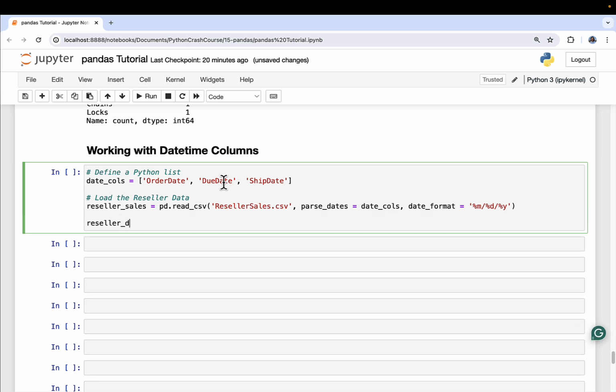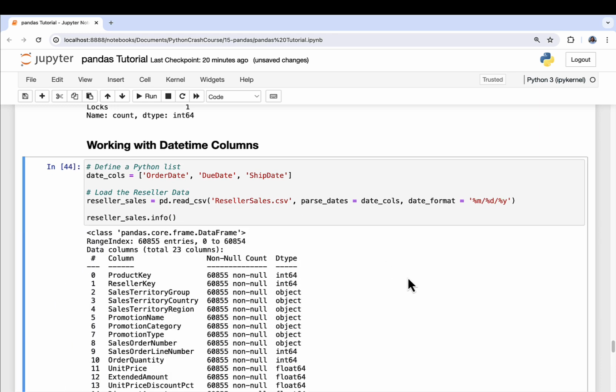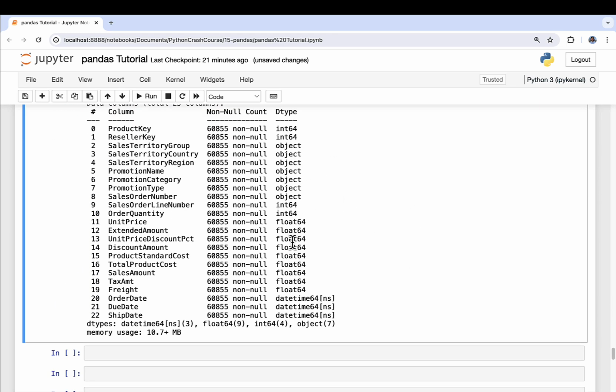And what we can do here is reseller sales.info. And if I run this code and I scroll back down, notice that everything looks the same as before, except for now I have datetime64s. This is what I want. This means that these columns are now legit date times, and I can do very interesting things with them. So let's talk about what we can do with date times.